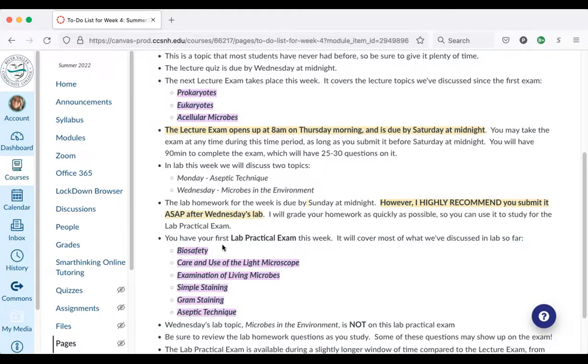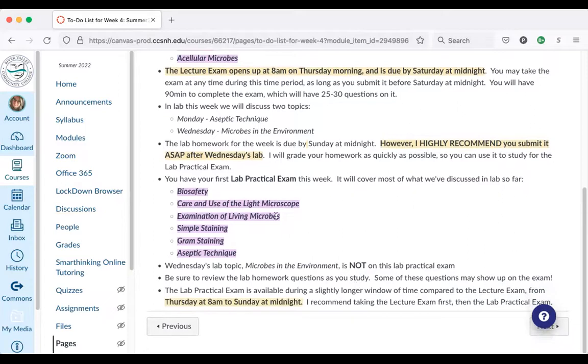Lab practical exam opens on Thursday, just like the lecture exam, but it's due Sunday by midnight. So you have a little extra time for this one. I did make a change on this list. It used to say that the lab practical exam will cover all of what we've talked about in lab, but now it's only covering most.